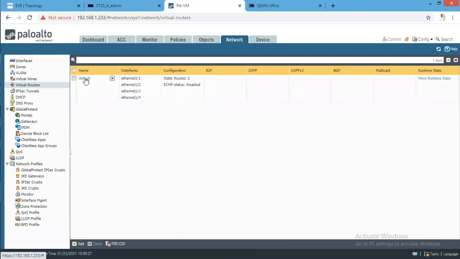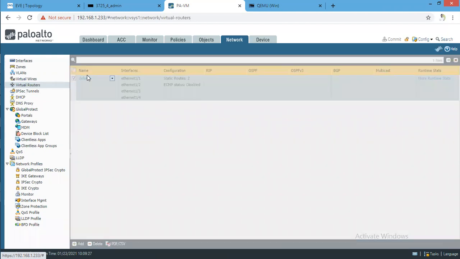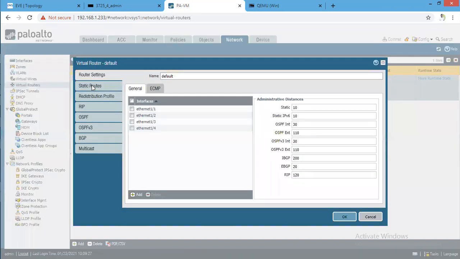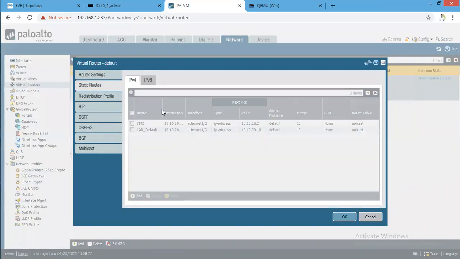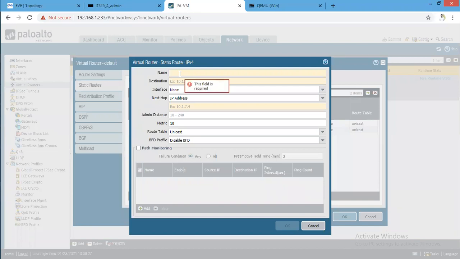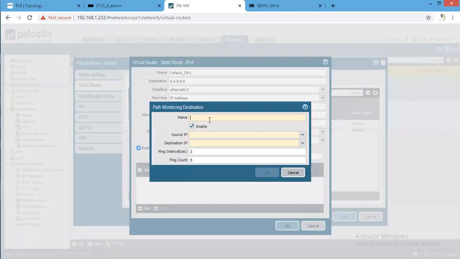So we'll see how to configure the static routes with path monitoring now to have the failover. We'll configure the default route for ISP1. Destination 0.0.0.0/0. Interface is Ethernet 1/1 for ISP1. Next hop is IP address. Next hop IP is 1.1.1.2. We'll have to check this path monitoring box, and we'll have to fill in the details.